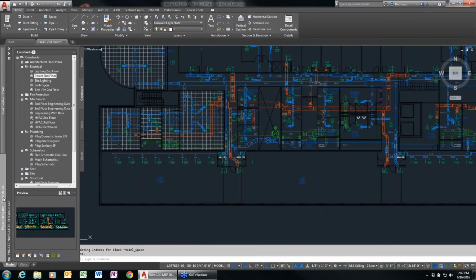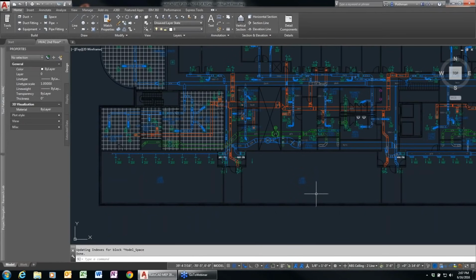I'm also going to be using, but really not talking a whole lot about, the Project Navigator. This is kind of like the Sheet Set Manager on steroids, if you're familiar with the Sheet Set Manager. It has a lot of additional capability that the Sheet Set Manager doesn't have. So I'll be opening drawings and such using the Sheet Set Manager. One of the first things that I want to talk about is just the profile.